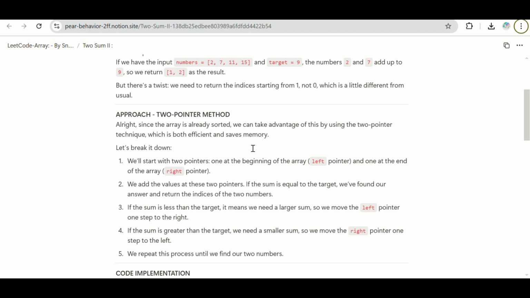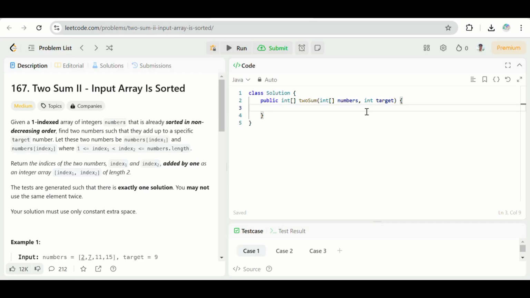Now let's get into our LeetCode IDE and solve this problem. So we'll start with two pointers, left and right. We define our left pointer with the index 0 and our right pointer with numbers dot length minus 1, which means at the right end. Now we'll run a loop where our condition will be left less than right.